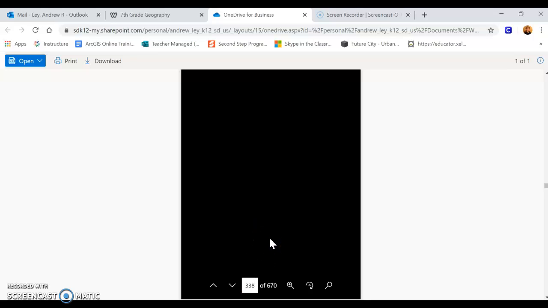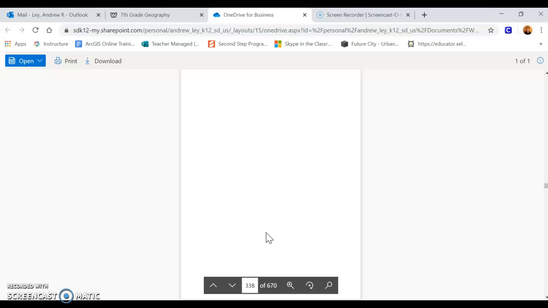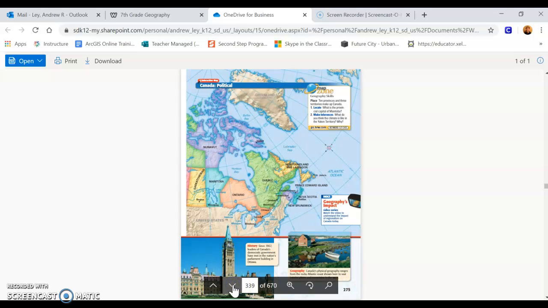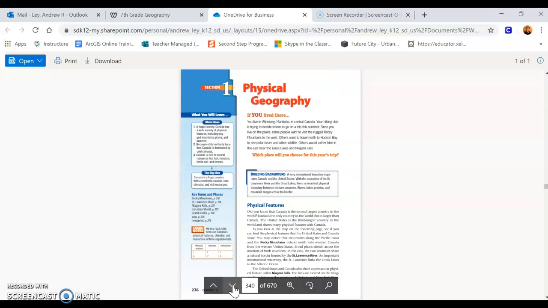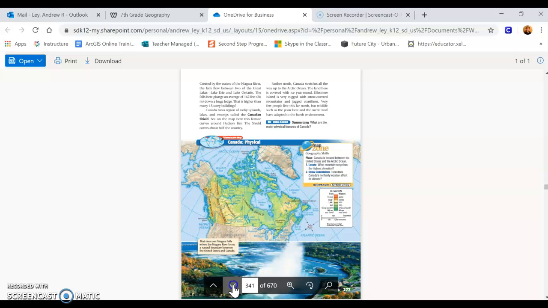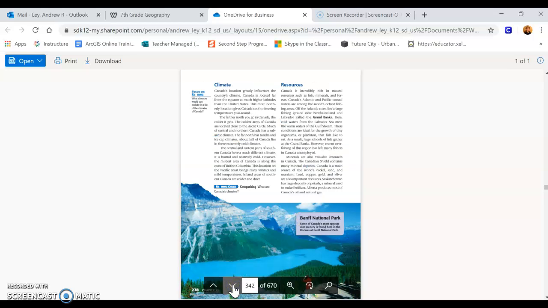Just takes a little bit of time to load. So this would be the cover page. Click the down arrow where it says next page. There's page 339, you'll use that. There's 340, 341, 342, etc. So just keep hitting that down arrow.